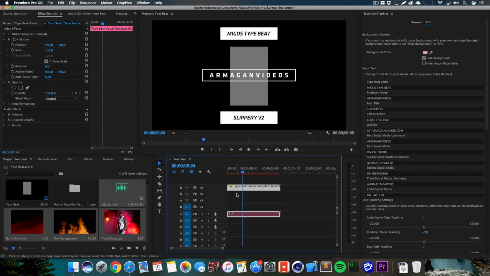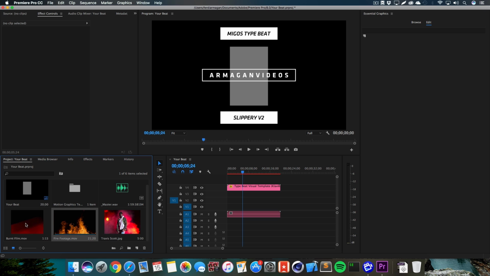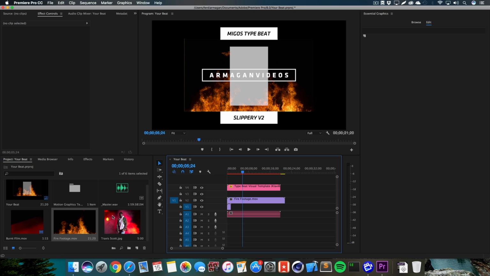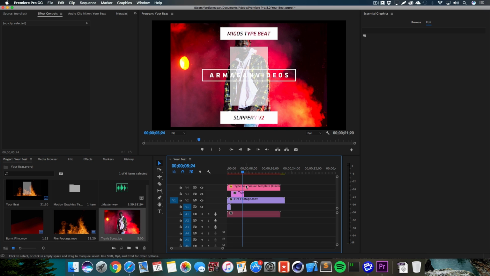And now let's drag up our template a few tracks so that it's right on top and we can add stuff under it. So, whoops, don't select everything, just select the burn film at first. We're going to drop it in the bottom. Then above this, we're going to add the fire footage and on top our image of our artists, which the type beat is based on.